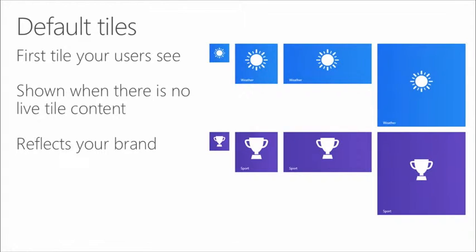So you have the default tiles. If there's no live content or it is switched off, then you provide a logo for users for that tile. And with the different sizes, that logo is shown. And depending on the size of the tile, it can also show a name, like in this case, you see weather or sport on the bigger tiles.